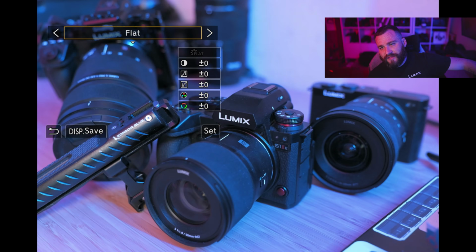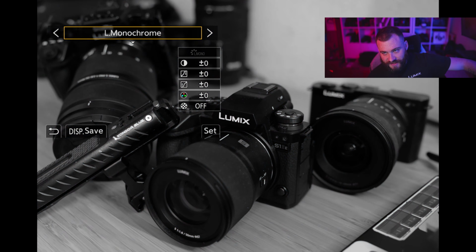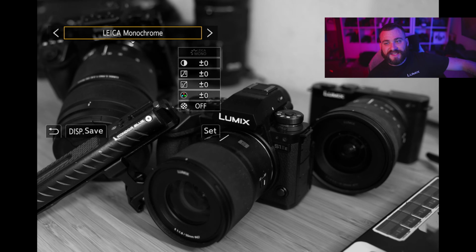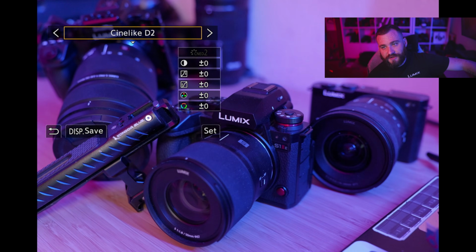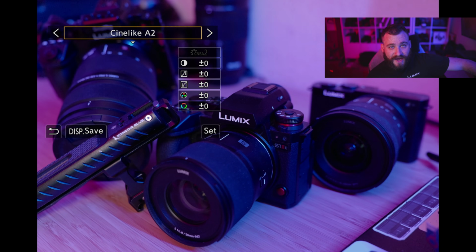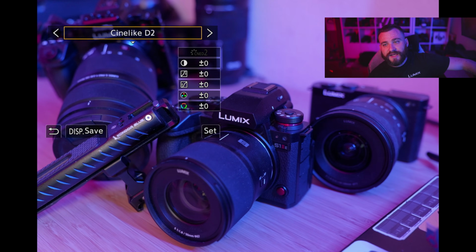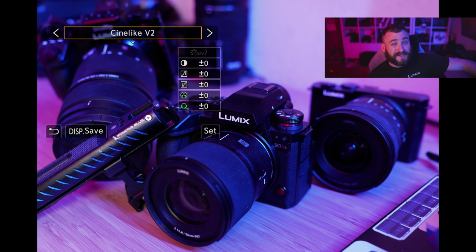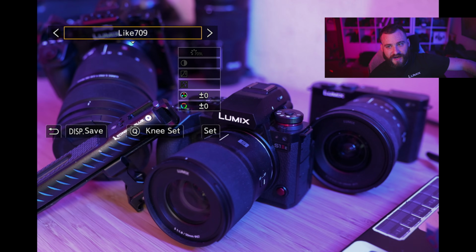you'll notice that there are a bunch of other profiles here when you get into the Cine-like profiles. Cine-like A2, D2, and V2. A2, designed to match higher-end cinema, out-of-camera Rec. 709 looks. D2, it's a desaturated 709, kind of finished look. V2, it's a more vivid 709, kind of finished, quote-unquote, look. And then you got like 709.